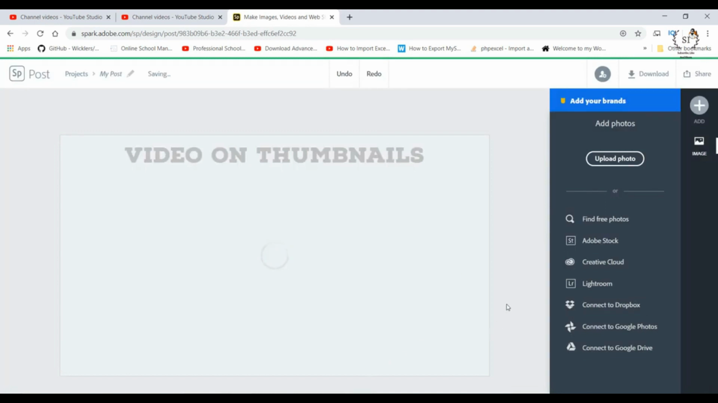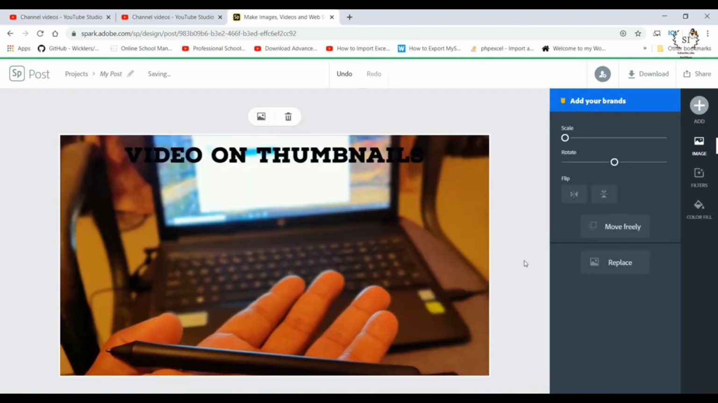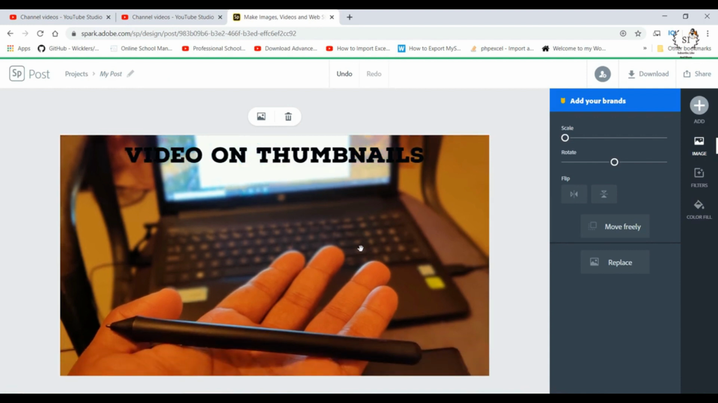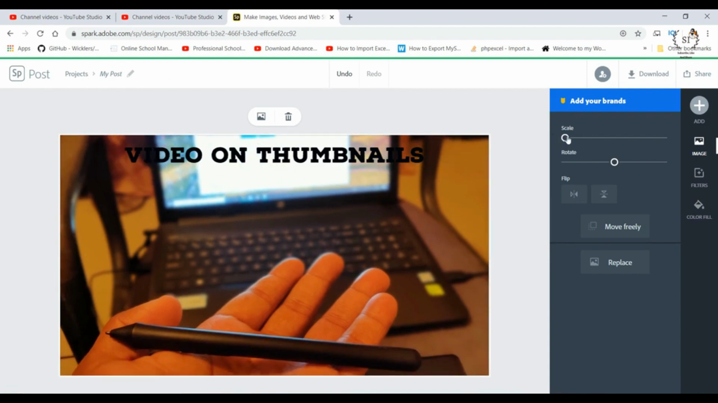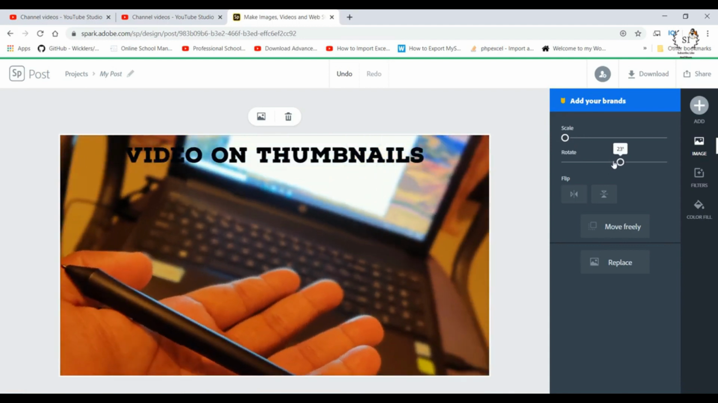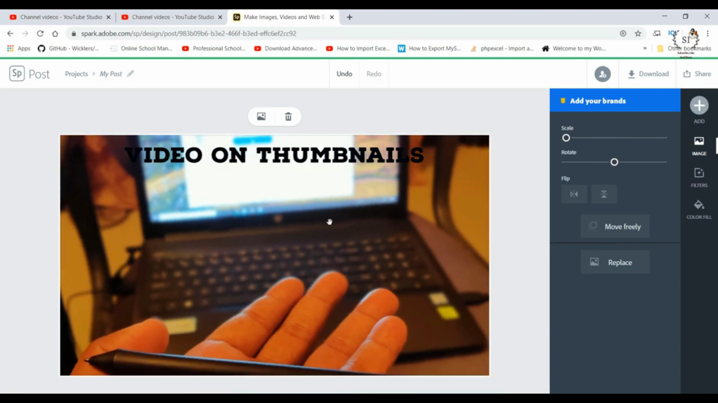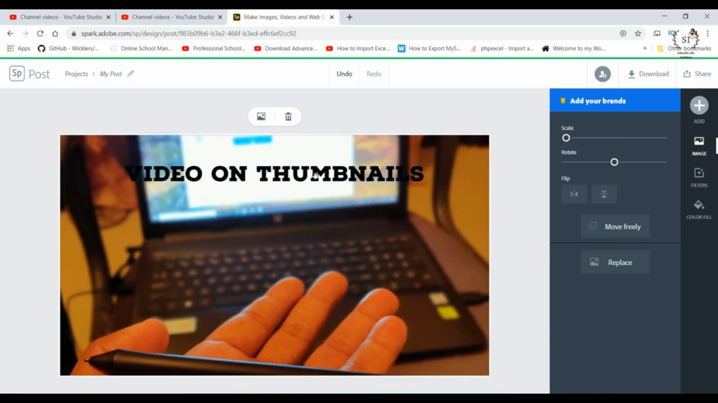It takes time depending upon the image size and the internet speed you currently have, so let's wait it out. So this is how it looks. You can resize it, you can change the orientation. Simply click on the image, move it and finalize it. You can even rescale it, you can even rotate the image, but I am really happy without rotating the image, so leave it as it is. So this is how I want my thumbnail to look like.